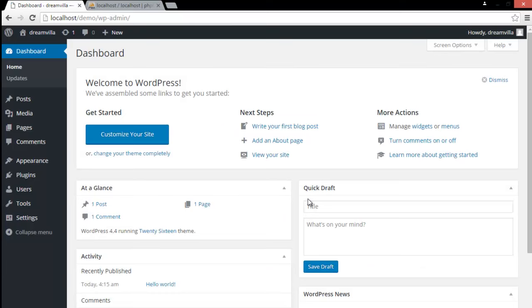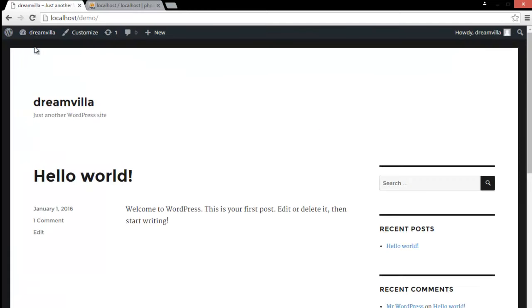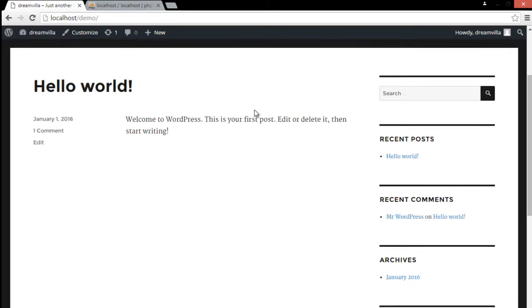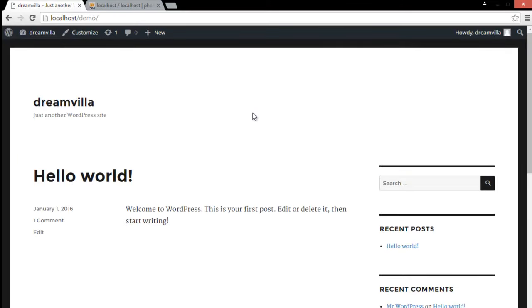And once this kind of page is visible, it means our WordPress is ready for this. Now the next thing is we need to apply our DreamVilla theme inside this, and before that we'll go to this and we'll click on visit site. You can see that this one has a default look and feel of WordPress, and this is not having anything funky inside that.